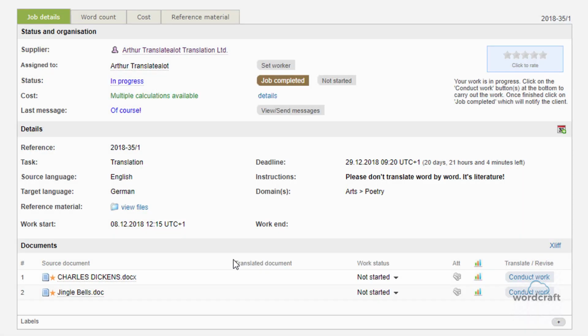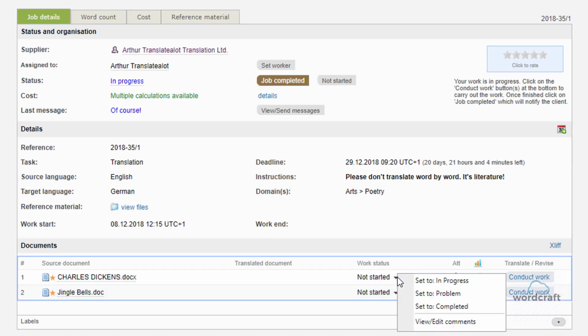If you choose to begin working immediately, you must first update the work status of the document to be worked on. Some jobs will have multiple documents to be completed. It is important to update their work statuses as you progress. To change their statuses, use the drop-down menu.